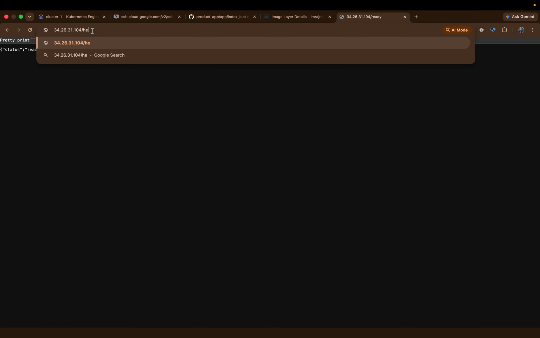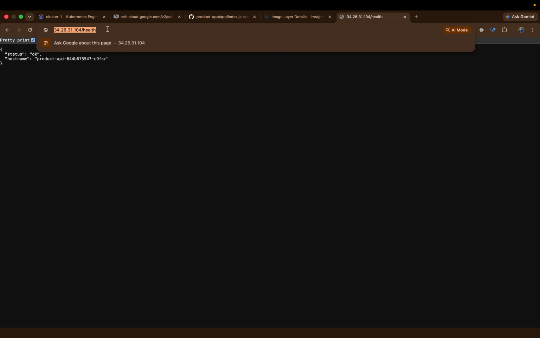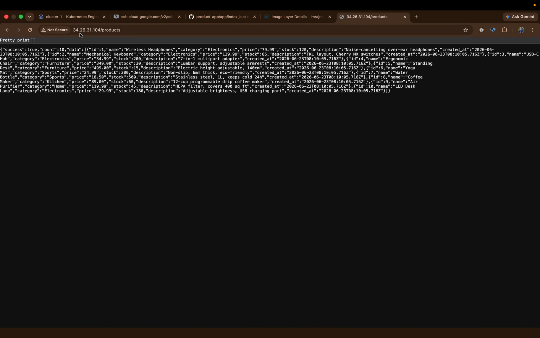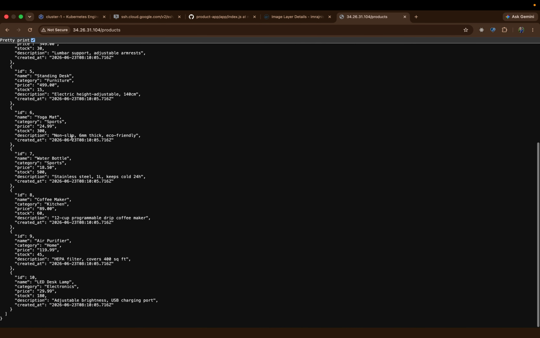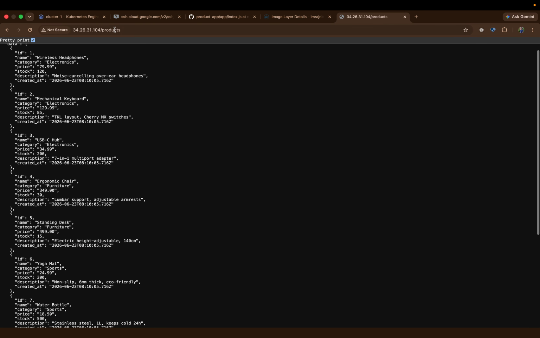It says it is the product API version. This is the uptime, and these are the endpoints. Now I can do a ready endpoint hit, and it says database is ready. Also, I can do a health check, and it says status okay. Cool. So finally, let's do products. Yes, we have been able to get the products.